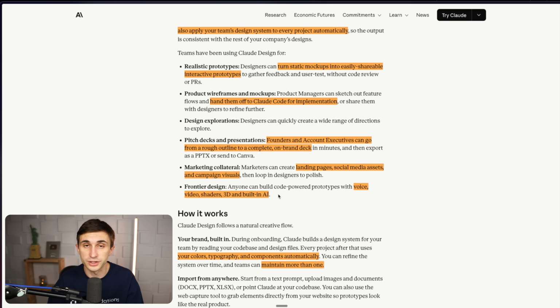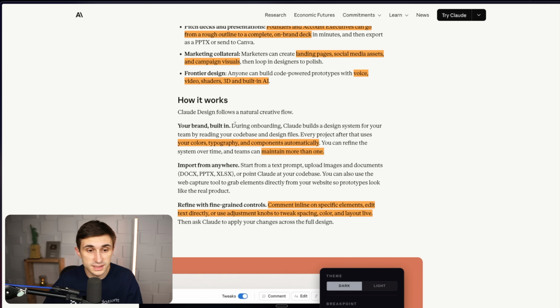So it's kind of bridging the gap between design and code, which is exciting because I've heard a lot of complaints about Anthropic's design in the past. It's really good at code, but historically design has been one of its weaker points. So I'm glad to see this evolution. You basically build your brand into this thing. When you get onboarded, you enter your colors, your typography, all of your components. But for teams, you can also maintain more than one of these brand guides.